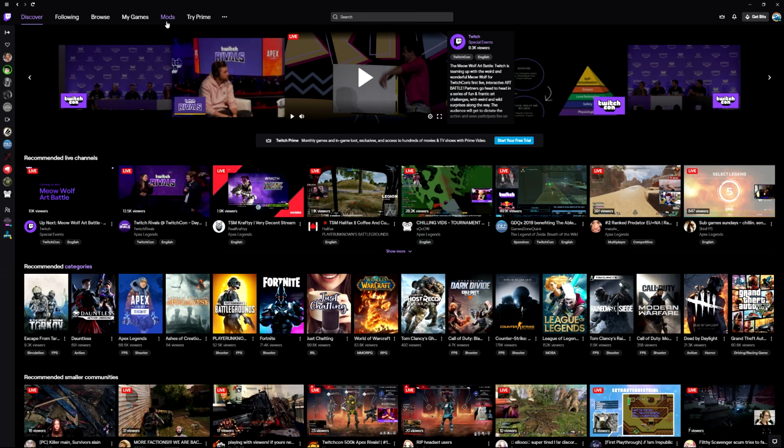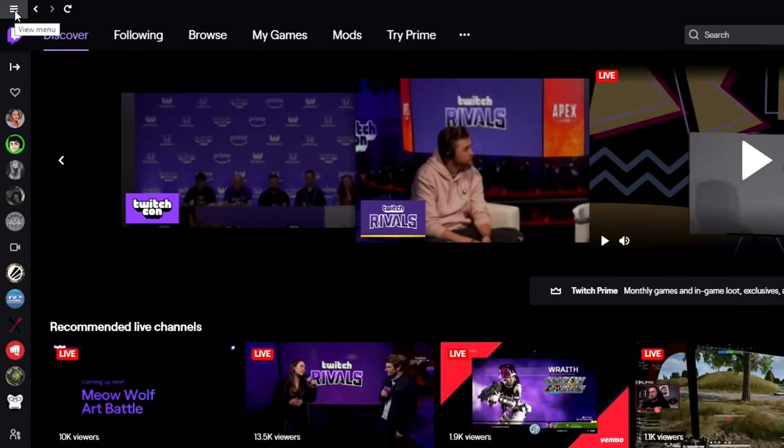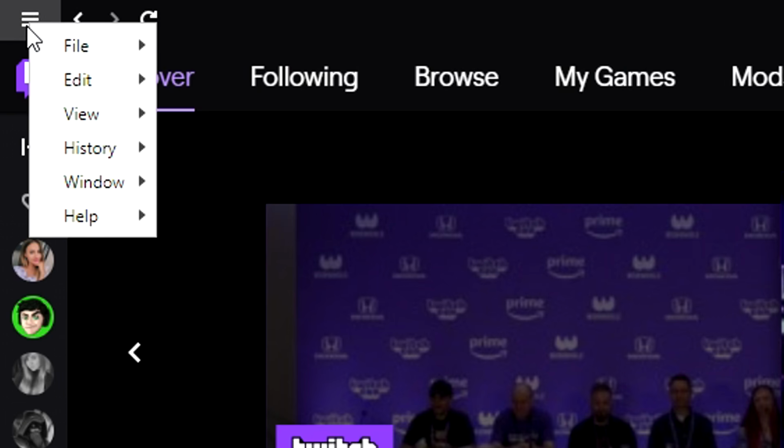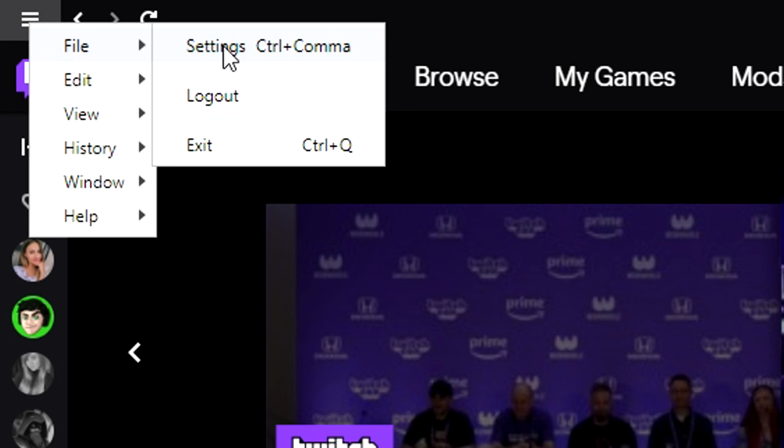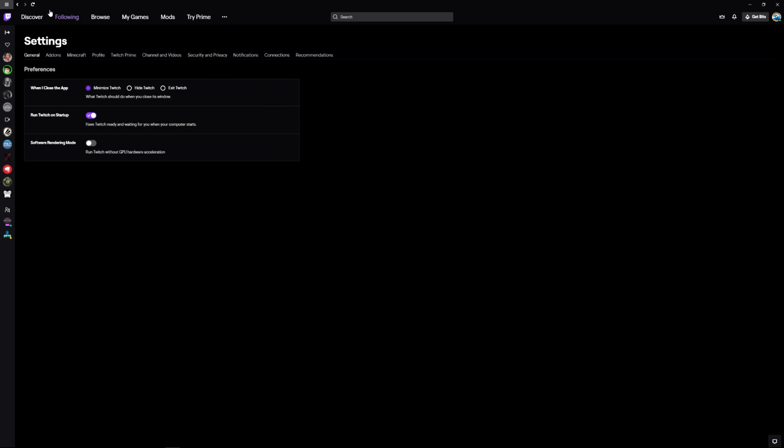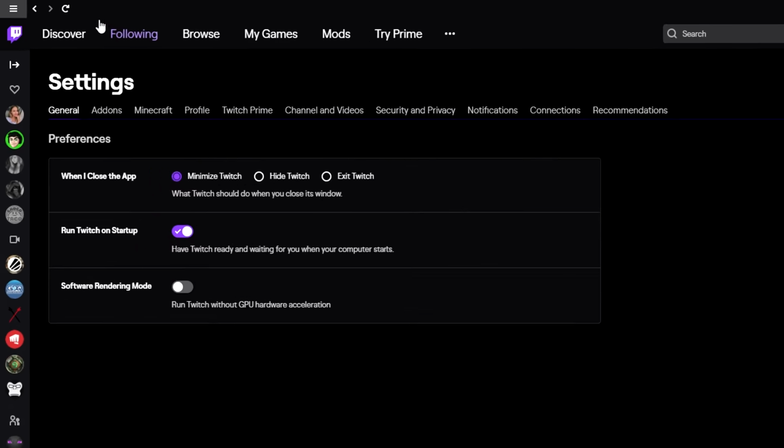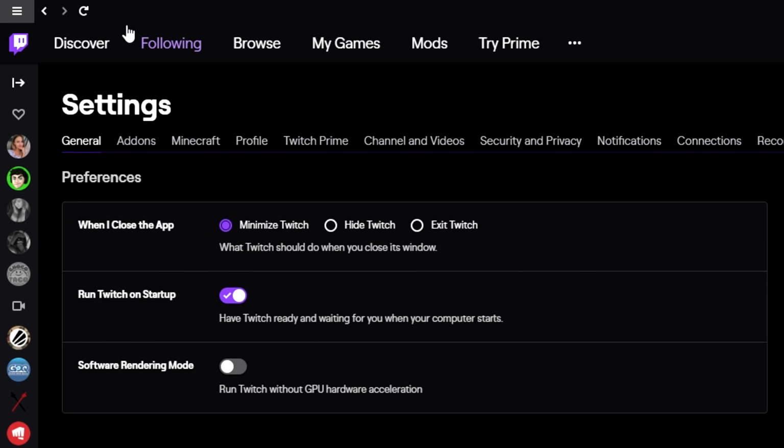Next, you need to go to the top left hand side of the screen and you'll see three little bars here. Click on that and go to File and then Settings. Once you've clicked on Settings, you're going to get three options. Run Twitch on startup. That's when you start up your PC, will Twitch load up automatically. You can decide to turn that on or off.